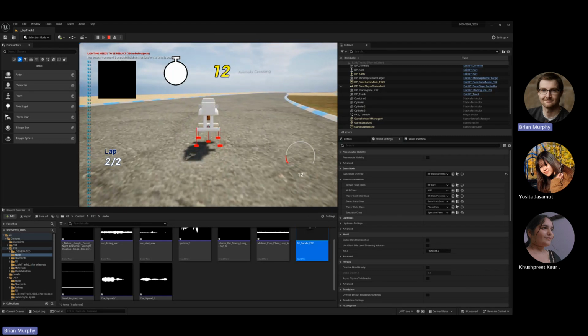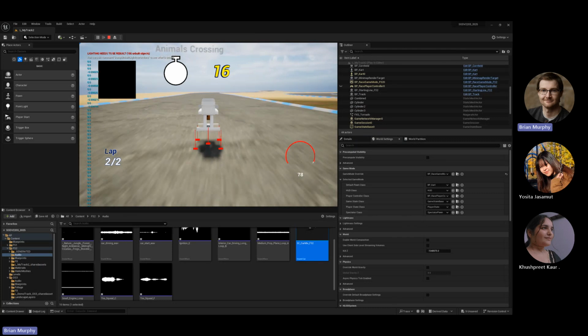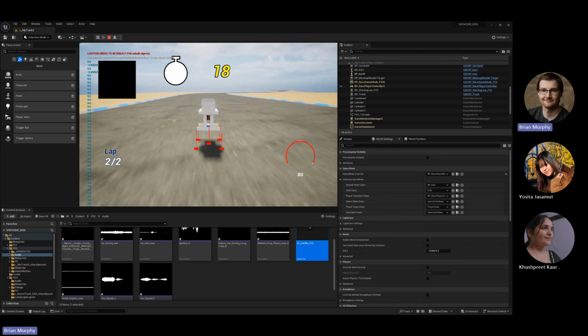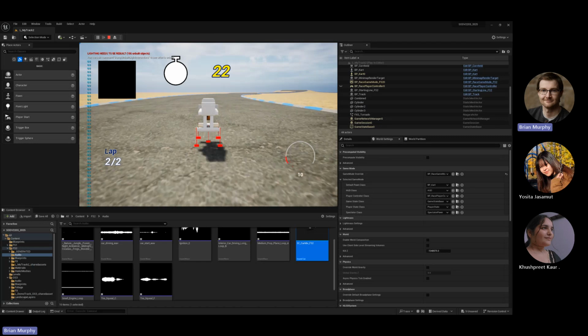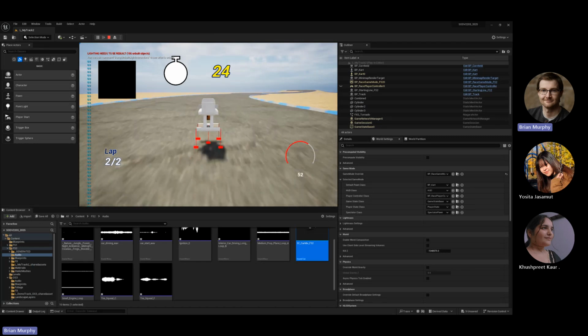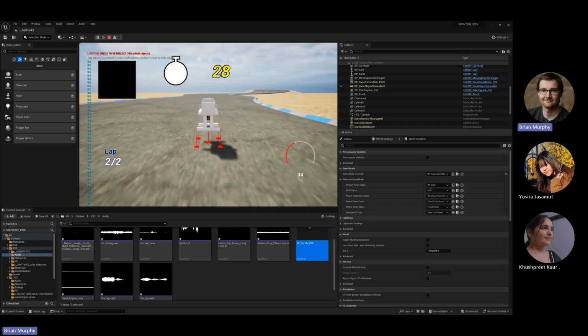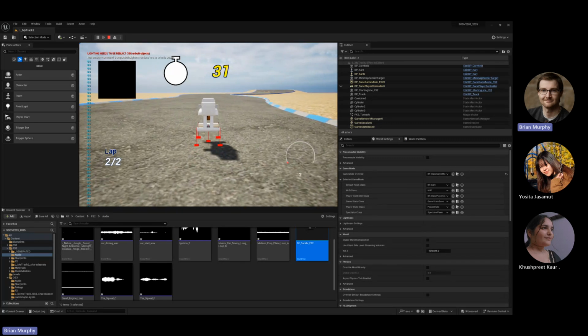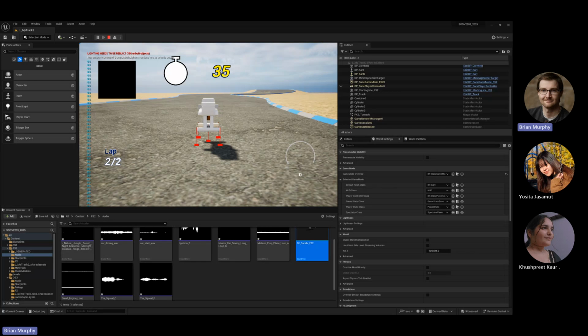You can see as I come to a stop, it fades out. As I start driving up to max speed, it starts to fade in. Now it's at its maximum volume. Right?